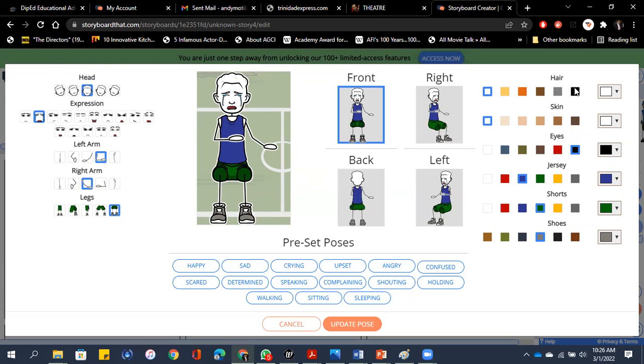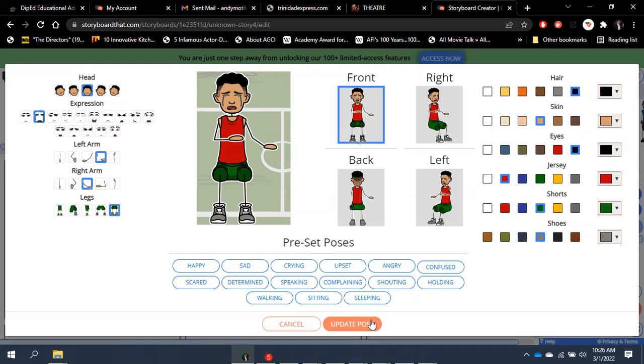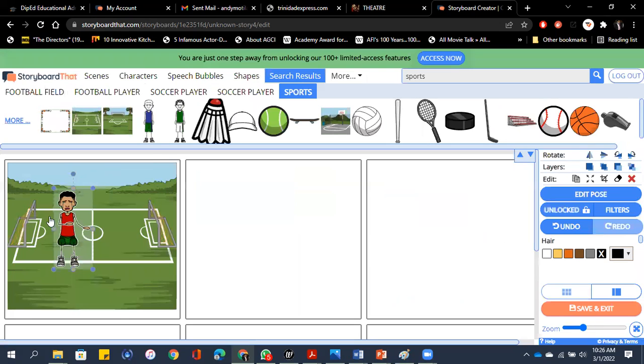Good. We want to put the eye color, what skin color. Yeah. The jersey, we don't like that jersey. We want to put it in a Barca color or whatever color. You update the pose. Good. Does that illustrate sadness to you?